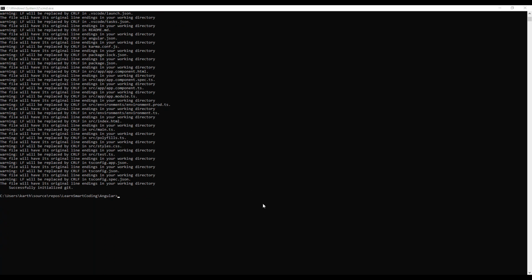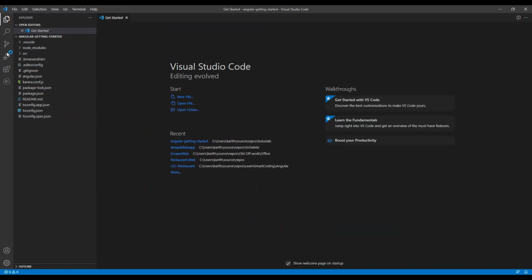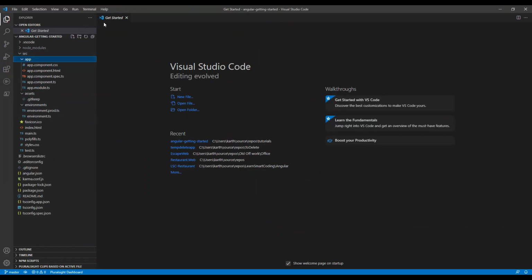Now we are going to navigate to the directory that was created, which is Angular getting started. So I do cd followed by the project name. I'm inside this. Now you can use this command, code space dot. This will open up your project in Visual Studio Code. Now we have opened the project in Visual Studio Code.